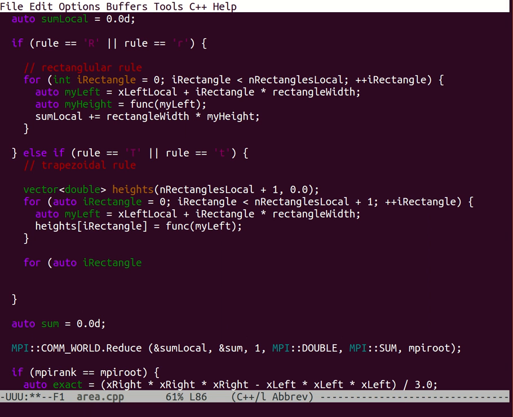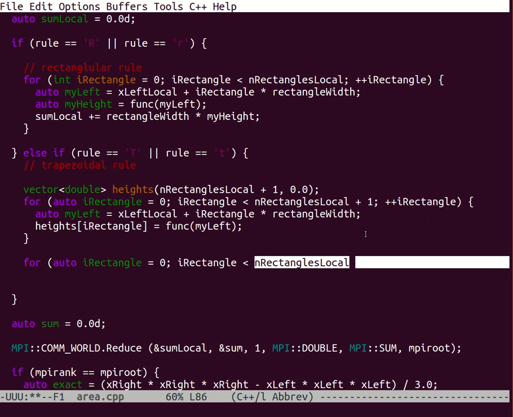I rectangle equals 0, I rectangle smaller than... But this time it's going to be n rectangles local, because that's the total number of... it's not the basis anymore. It's actually the total number of trapezoids, and the total number of trapezoids is identical to the total number of rectangles. So that's n rectangles local. It's not plus 1 anymore. And then plus I rectangle.